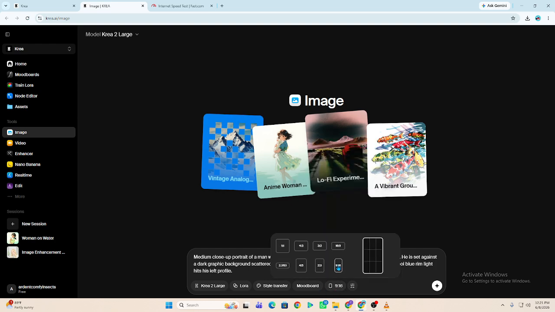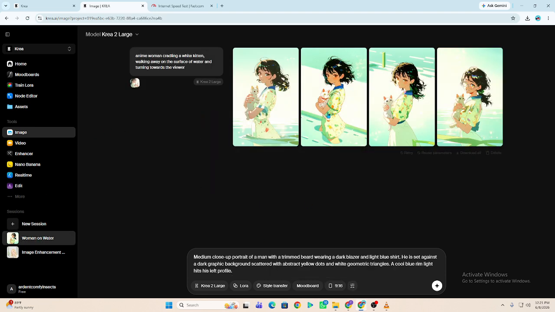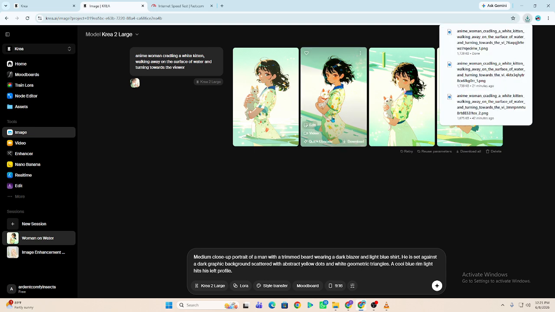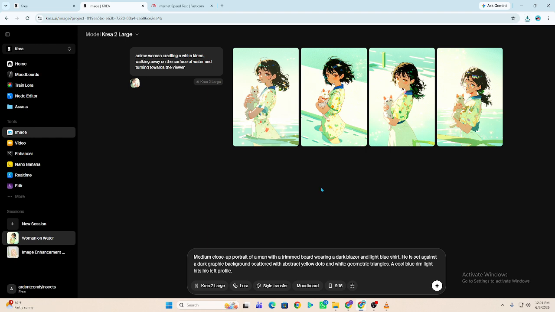Once you're satisfied, download your upscaled image. You can now use it for social media, presentations, or professional projects without losing quality. And that's how to use the Krea AI Upscaler in 2026. With just a few clicks, you can transform low-quality images into crisp, high-resolution visuals.